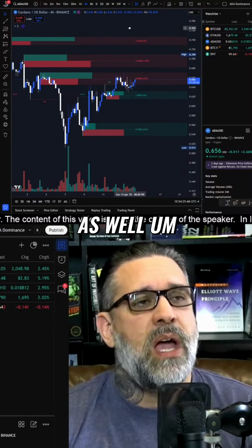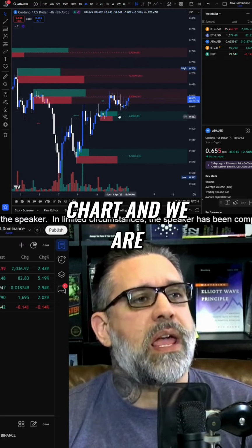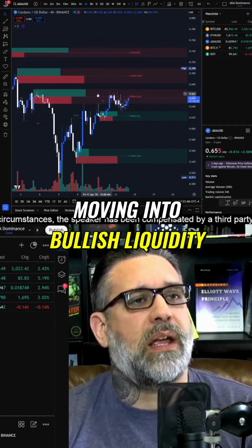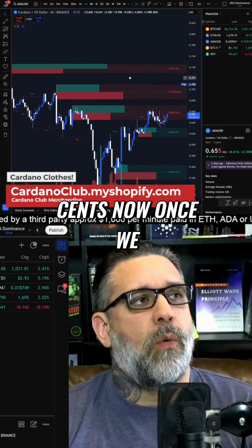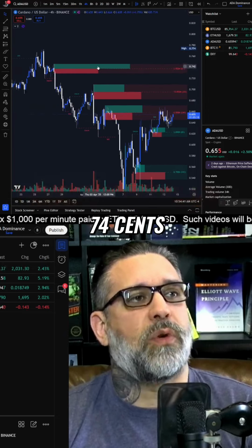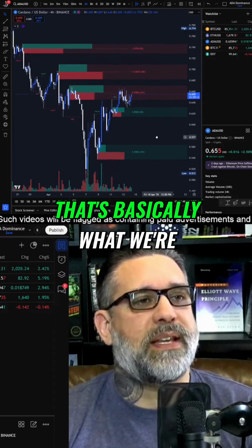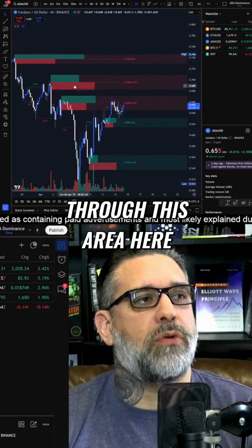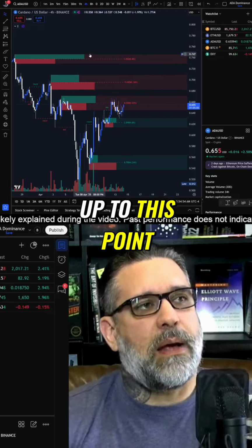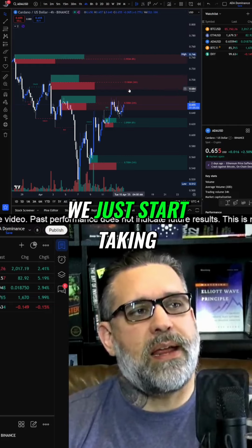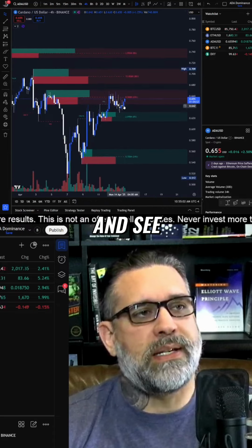This is Cardano currently on a 4-hour chart, and we are moving into bullish liquidity over here that basically concludes around 67 cents. Once we get up to 74 cents, this should get sent. And I think that's basically what we're doing, because we're going to have to work through this area of around 69 cents or thereabouts to get up to this point. And then I think we just start taking off from there. When that happens, I'm not 100% sure. We're going to have to wait and see, but it's doing pretty well.